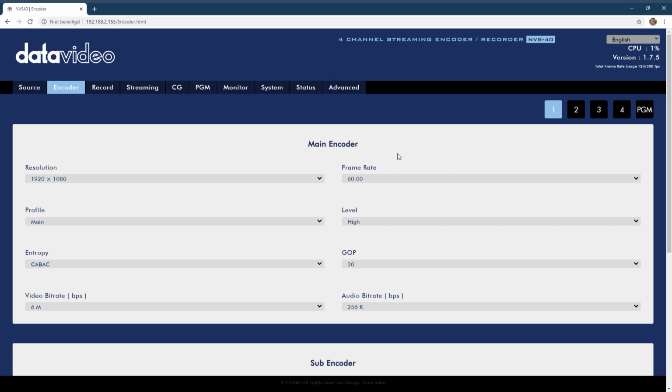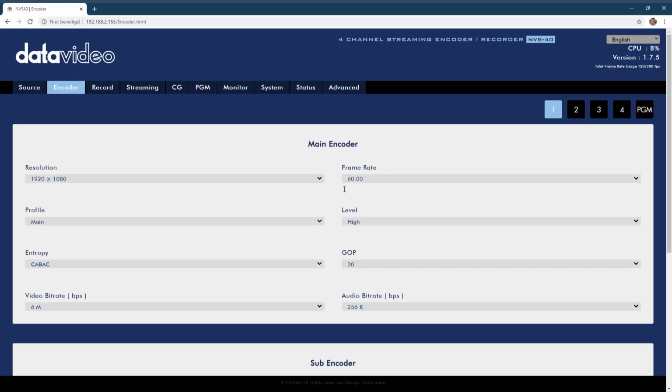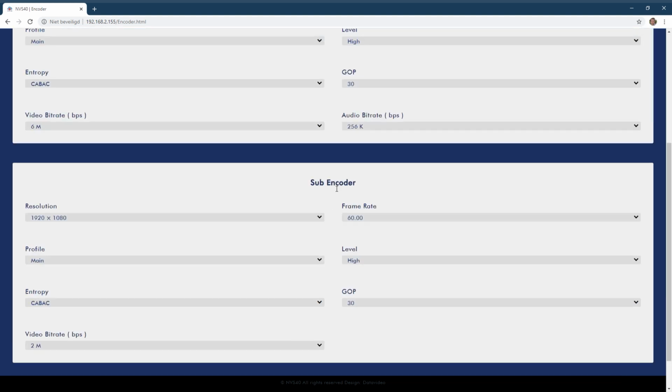So this is the encoder page. On the encoder page, you can make all the encoding settings. So you can select the resolution, the frame rate, the bit rate, and you can select that for the main encoder. Each available input has a main encoder and a sub encoder. So that means that the NVS-40 can output not 4, but 8 streams. And even more, because there's also a program output. More on that later.